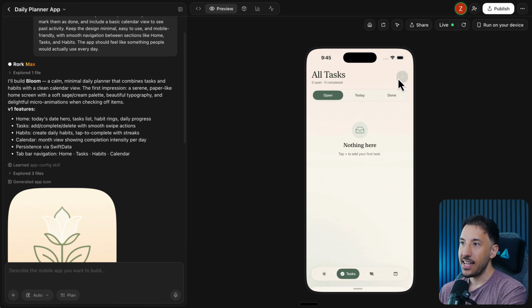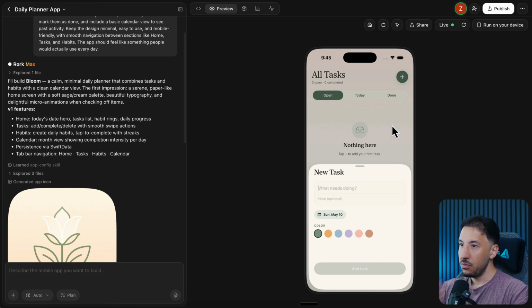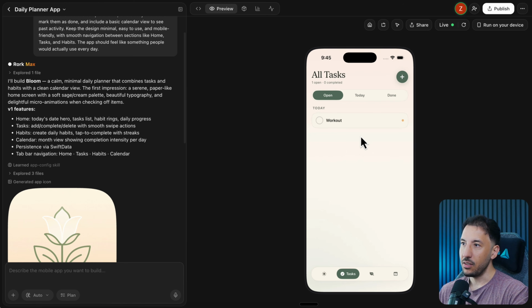This is adding a task, right? So what do you need to do? So let's say I'm just going to say workout, right? I'm just going to change the color here. You can add notes, Sunday, May 10th, add a task. There you go. So now that's a task.